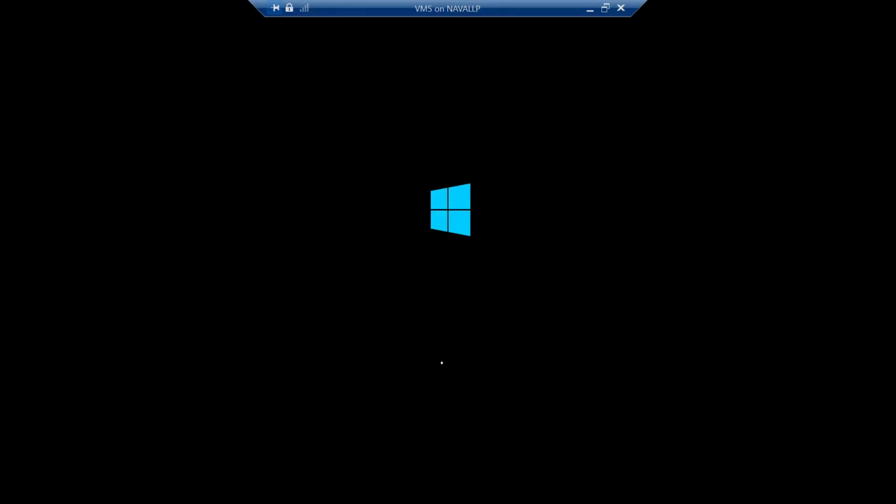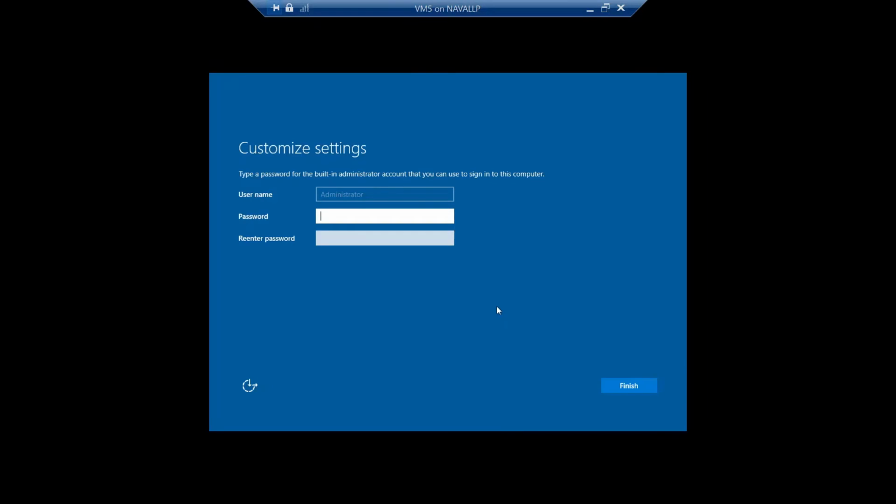Now we can see that Windows has started installing. Next, it will ask us to set up a local user on this virtual machine. So the default username that it provides is administrator, and we can set up the password now. This will be the local user and local admin for this virtual machine. So we'll click finish.